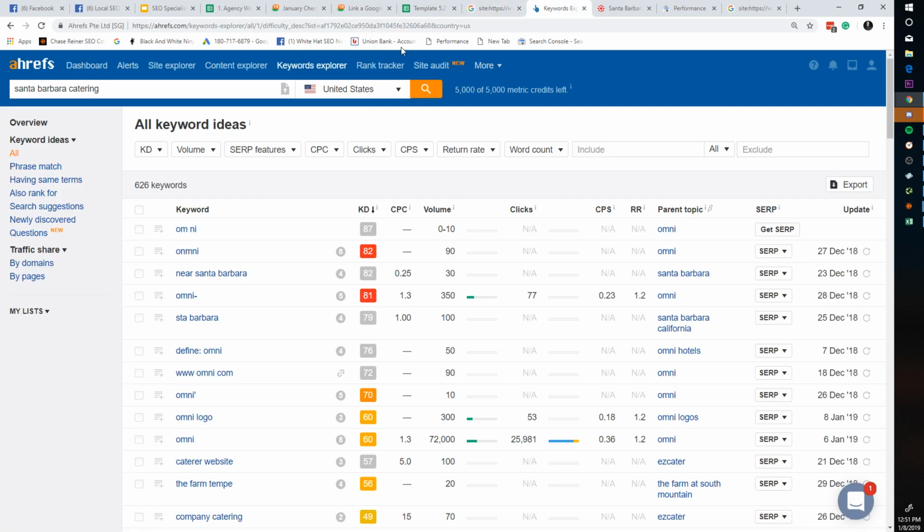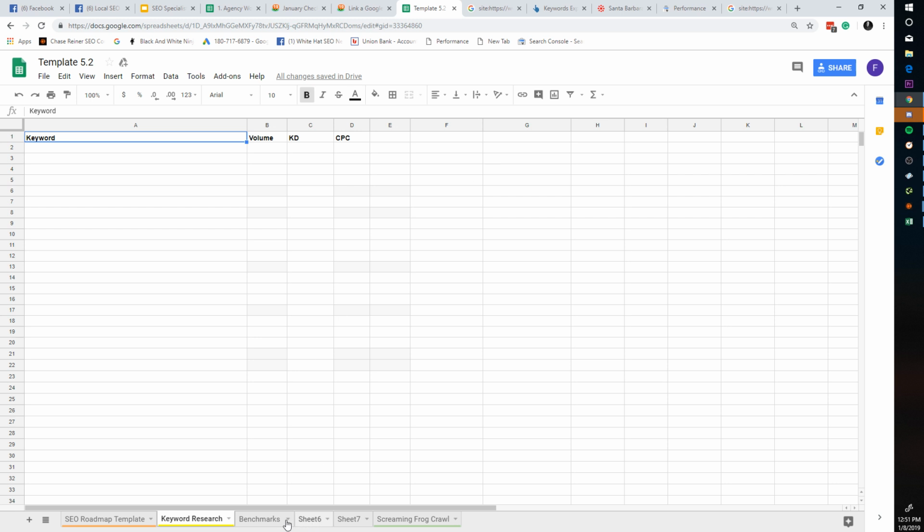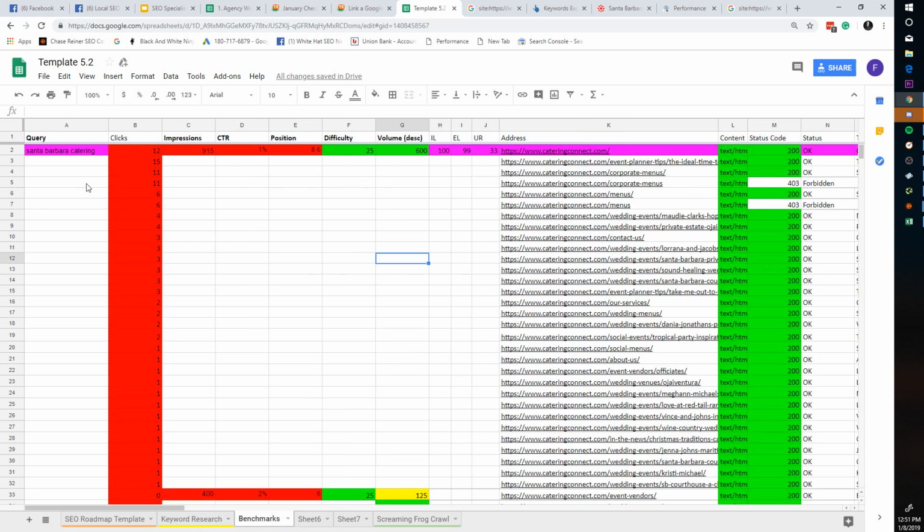The other way I'll do it is I'll look at competitors, what they're ranking for, and pull ideas that way. Then I'll plug that directly into keyword research, run the benchmarks for that, get the averages, and then say that's how many words and all the stuff we need for that.